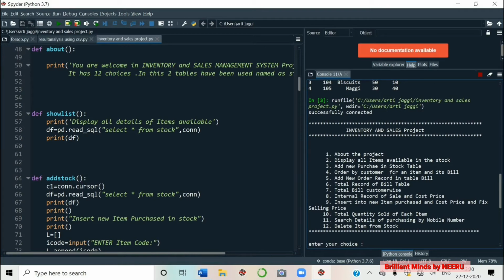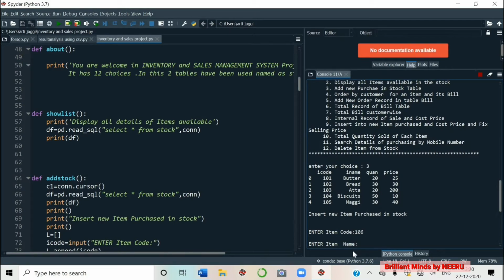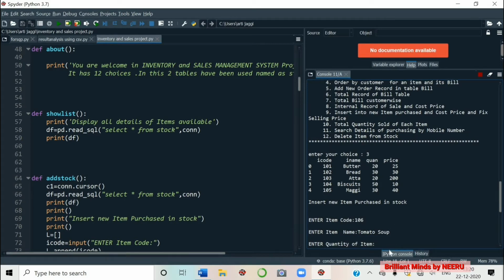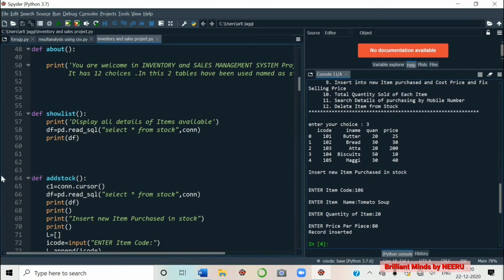Now let us move to number 3. What is number 3? Add new purchase in stock table, if you are purchasing something new. See, these are the already existing items, and the item code is also displayed. So 105. Now we have to enter new item code 106. New item, suppose I take tomato soup. Now enter quantity of item. Suppose quantity only 20 pieces. Then price per piece. Suppose it is 80 per piece. See, record inserted.